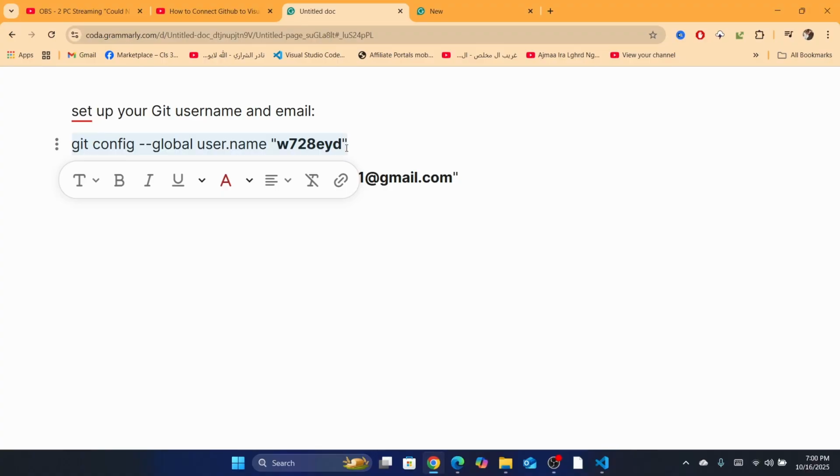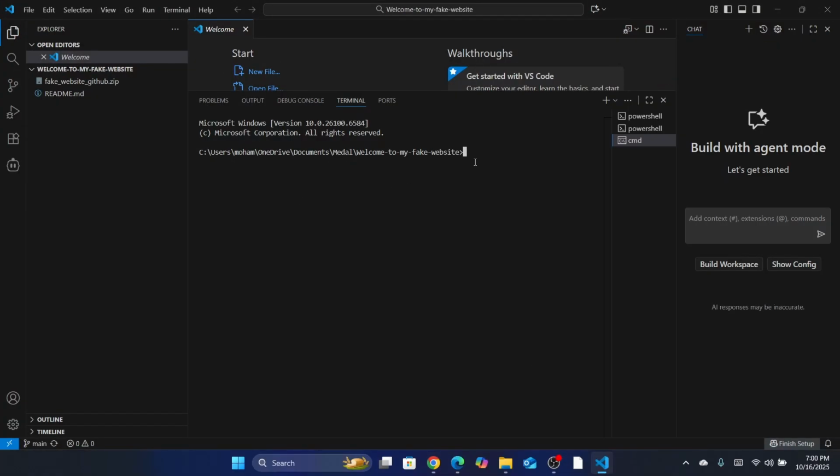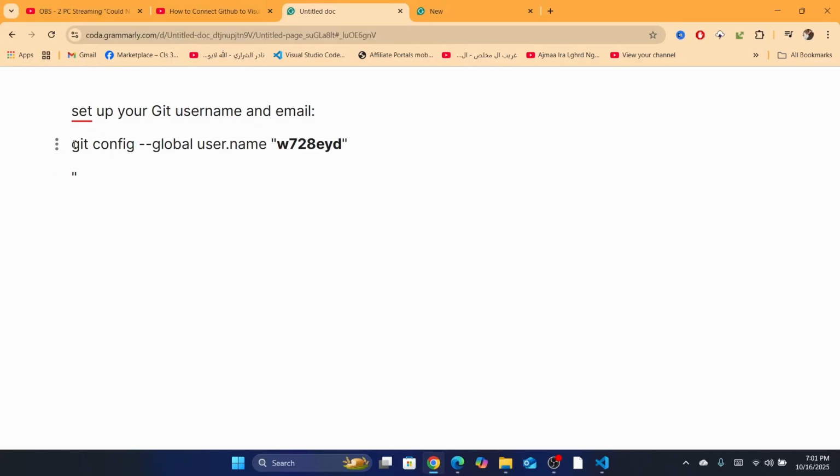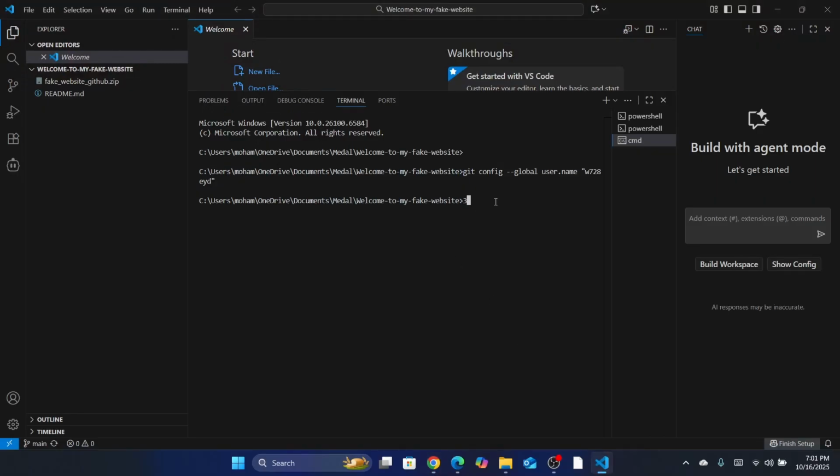Just copy the first command, then go to Visual Studio here and paste the command. You can paste it using Ctrl V or right click and paste, with your username, and then click enter. Now next, copy the second command and again just paste it here, then click enter.